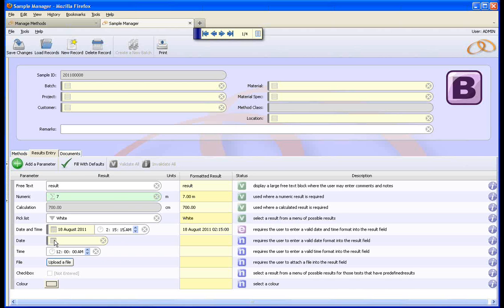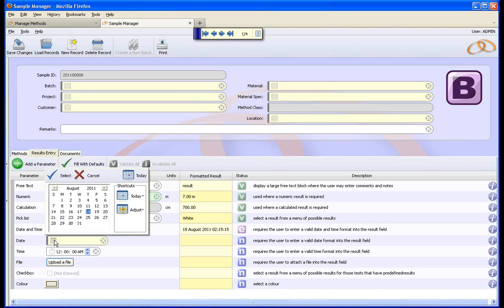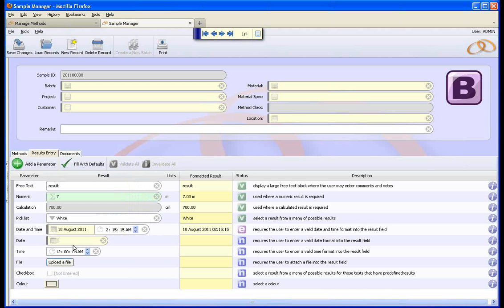In exactly the same way, date is just the date portion, time is just the time portion. So if you wanted to put in, I don't know, an expiry date, a date of manufacture, anything like that, you could just create a date parameter. It's not necessary to include the time. You get both together if that's crucial, or you can have one or the other. Or in this case of this demo method, I've got all three types.